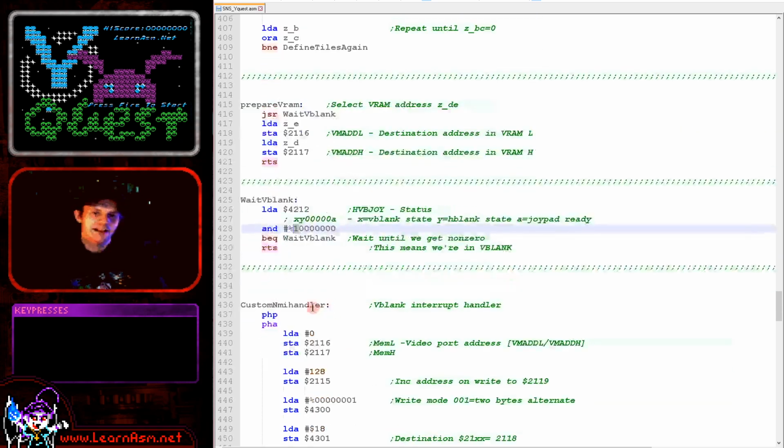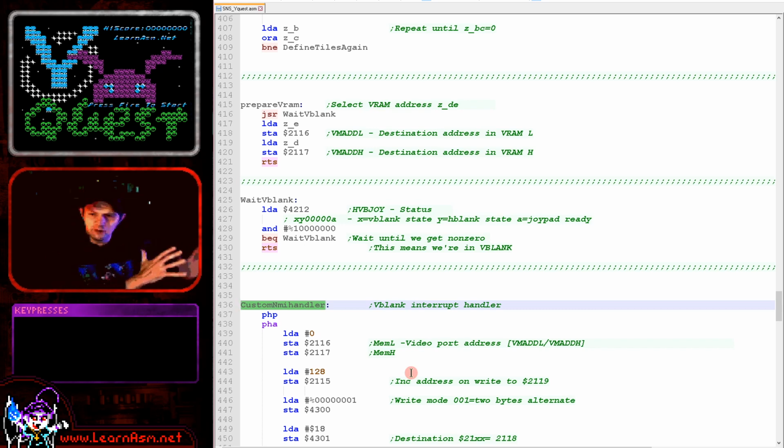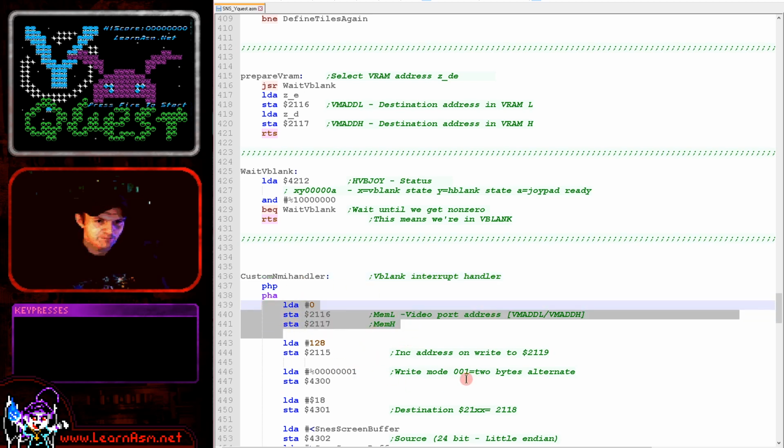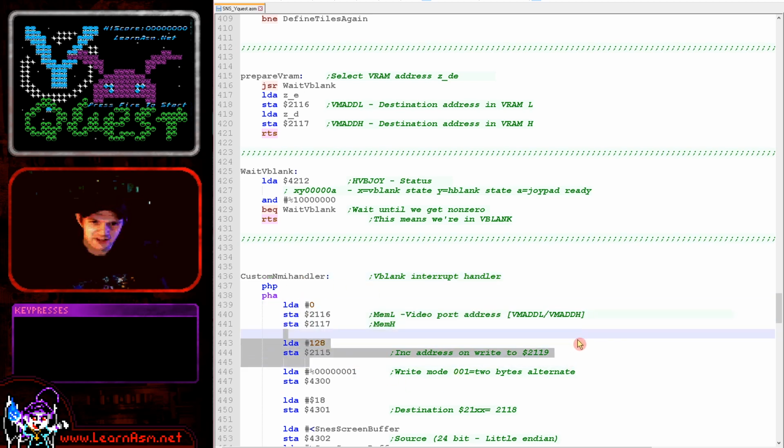Okay. Now here's the tricky bit. We've got this non-maskable interrupt handler, and this is going to be running during vblank, and this is going to transfer all of the data in one go from RAM to the tile map, and it does it with a DMA. Okay, so how do we use this? Well, first we need to select the destination address. We're doing that here.